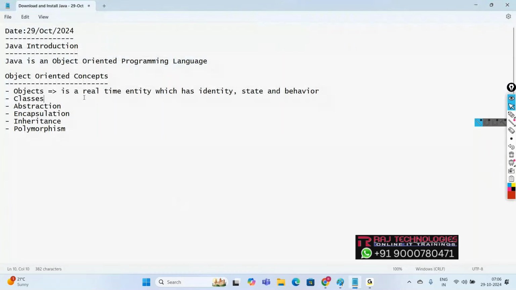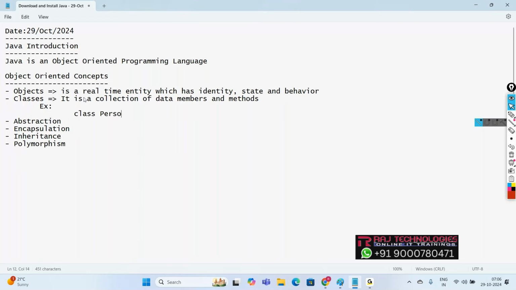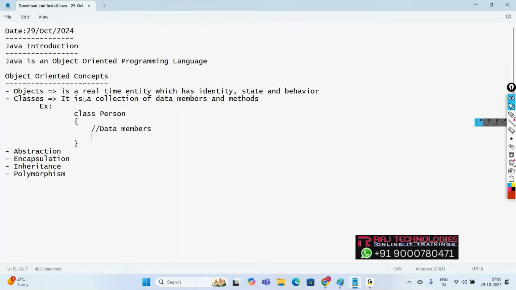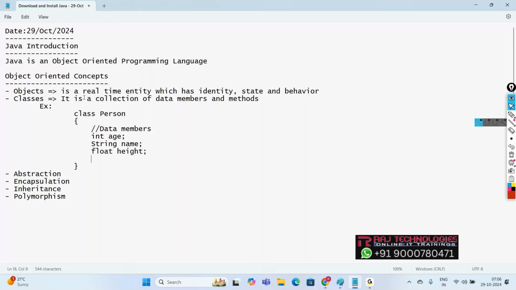Then we discussed class. What is a class? It is a collection of data members and methods. For example, how to create a class by using the keyword class and the name of the class, and we go with the data members, meaning variables. For a person, we go with the age, the name, the height of the person. And we go with the methods like void eat with some code inside, void walk with some code inside. Just to see how the class looks.